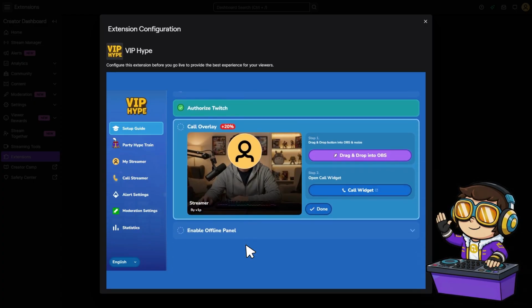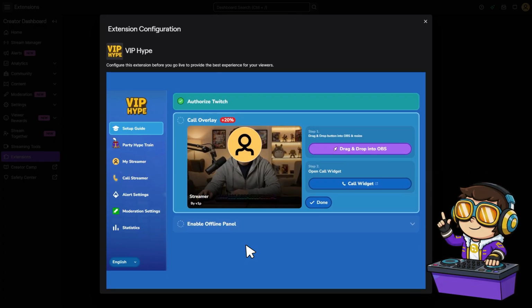Now you might notice the next step is optional. That's setting up the call overlay. We actually have a separate tutorial that dives deep into that setup, so we're not going to get into it here. Last thing we're going to do is enable the offline panel.